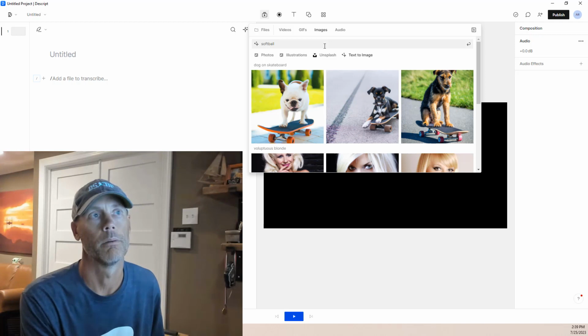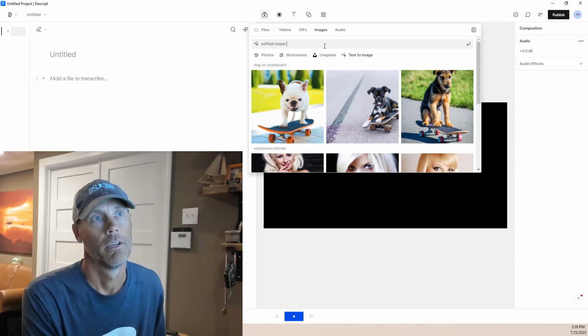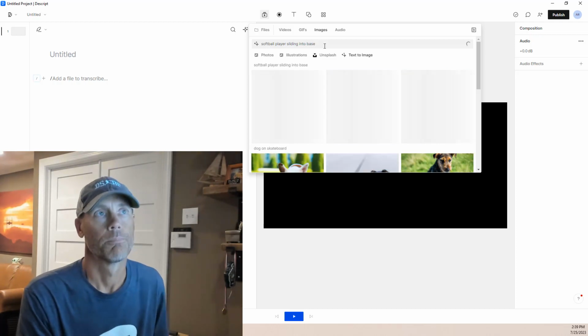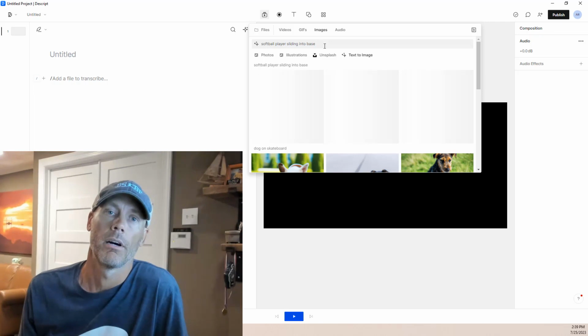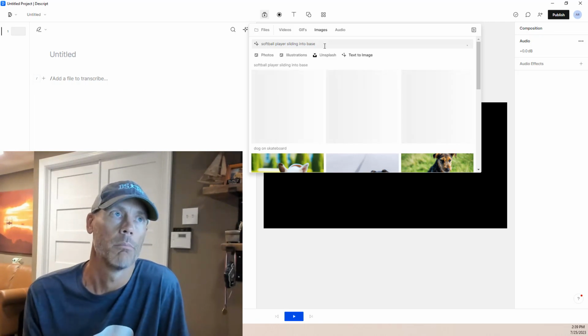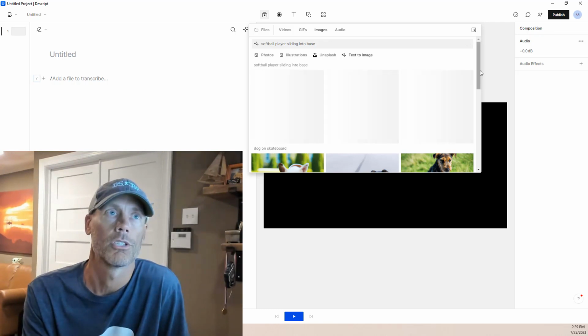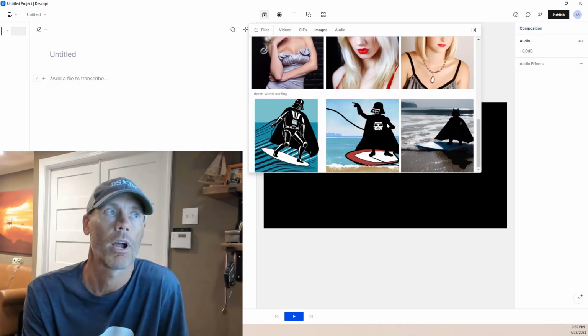softball player sliding into base. So it does take a little bit of time. It's not a lot of time, but while we're doing this, I want to just show you what I've done before, just trying it out.